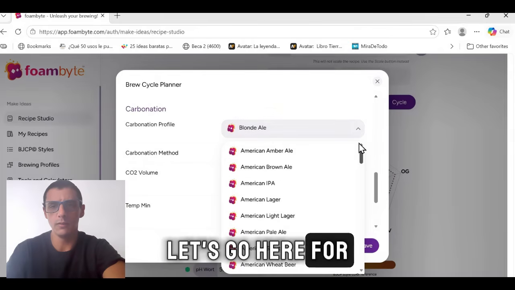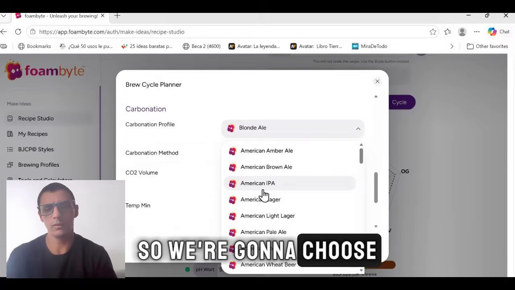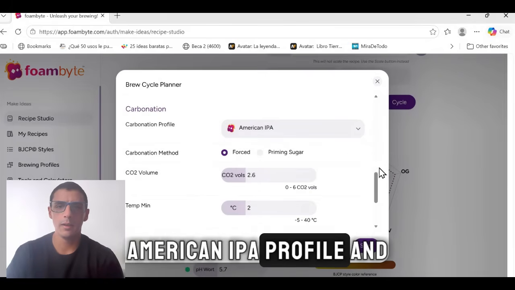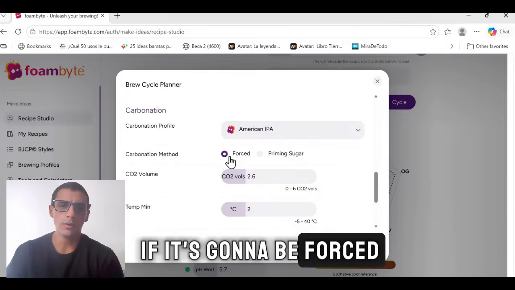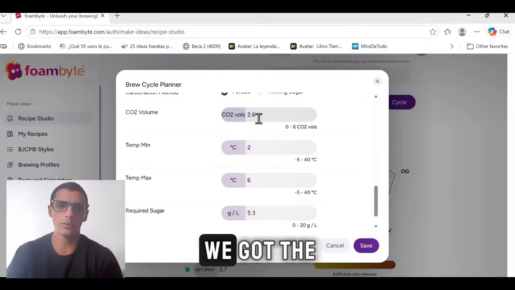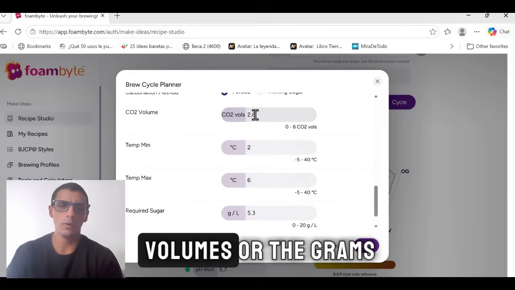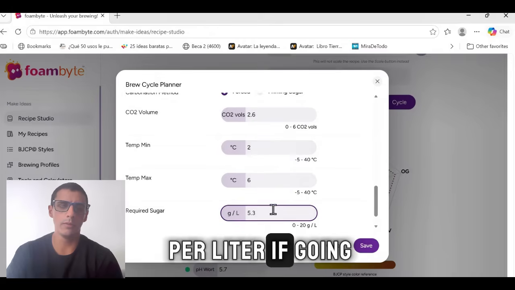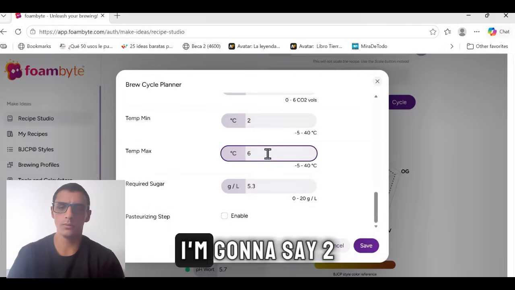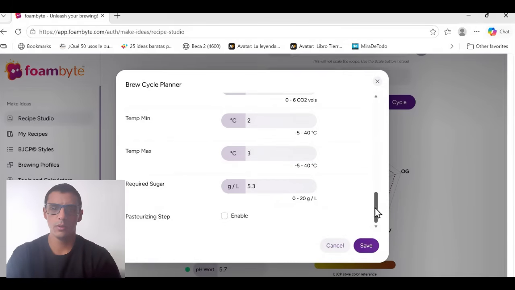Let's go here, this is the carbonation profile. So we're gonna choose the American IPA profile. And it's gonna be forced or priming sugar, no? We choose forced, but here in calculations, we got the CO2 volumes or the grams per liter if going for priming, no? And temperature for carbonation, I'm going to say 2 Celsius to 3 Celsius. Safe, okay.